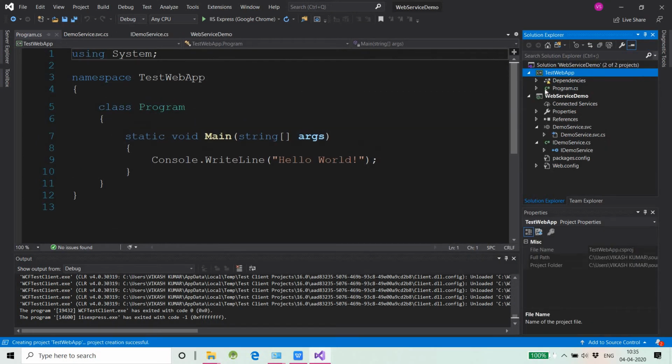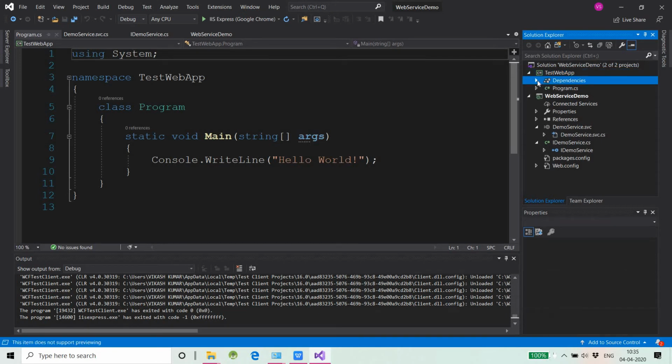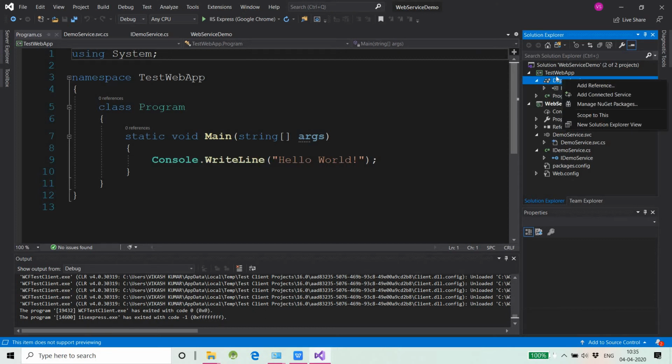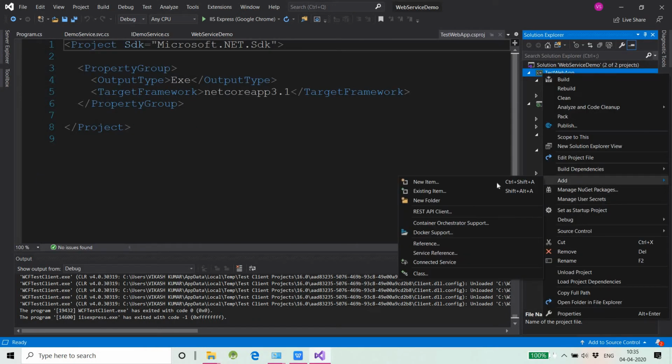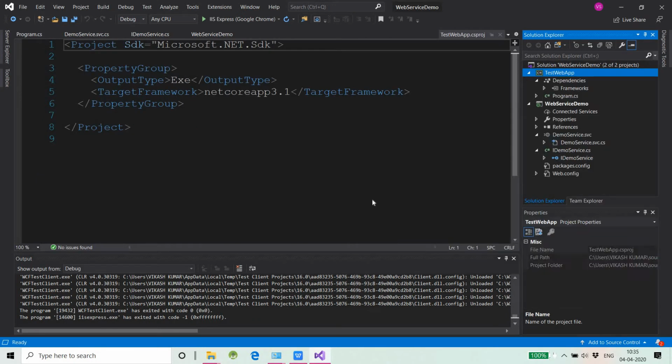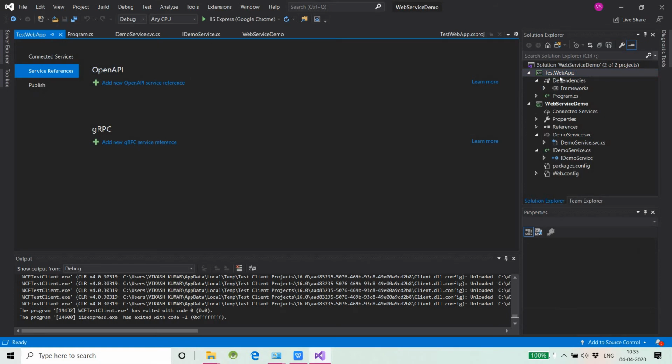Once you have created it, you just need to open this dependency section, and you need to add a dependency here. Just click on the project, go to add, and then add the service reference. As soon as your project is created, the first thing you have to do is to add the service reference, the WCF service reference.